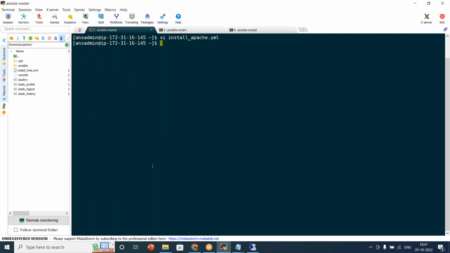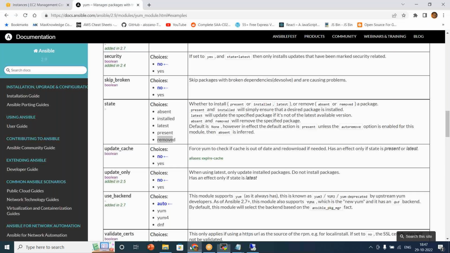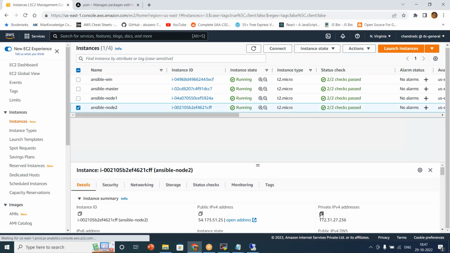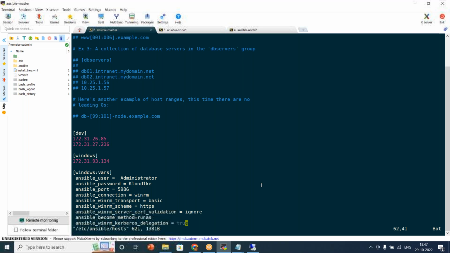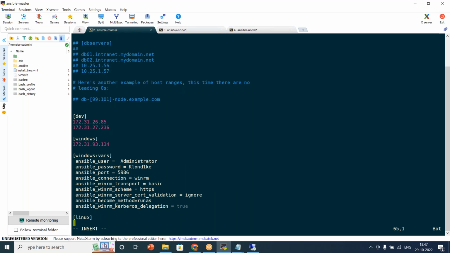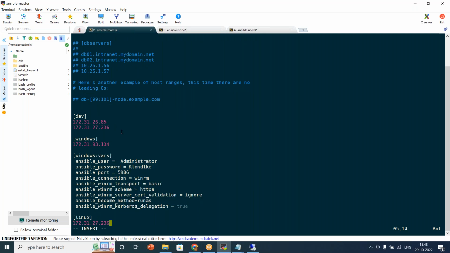So for that, again, we will have to do sudo vi /etc/ansible/hosts, and I think the 85 is the Linux one, right? Let's go and see. Node 2 is the Linux one. It's 236. Okay, and just go and paste this. It's the same thing, 236, right?